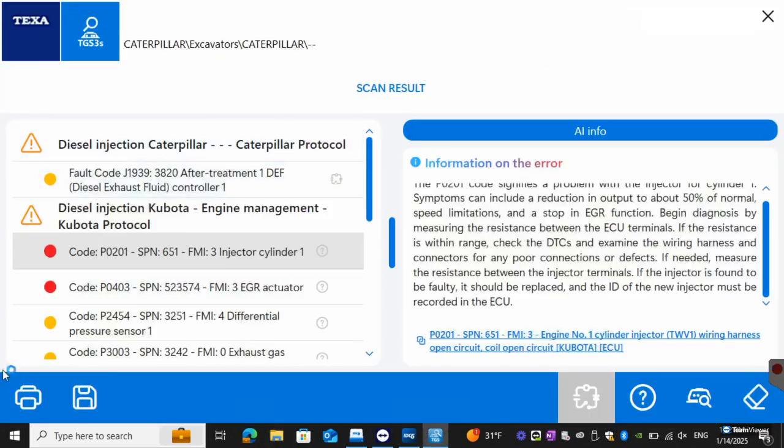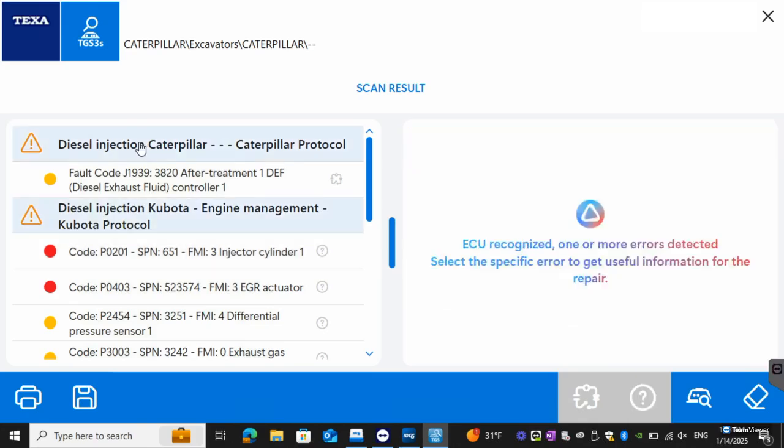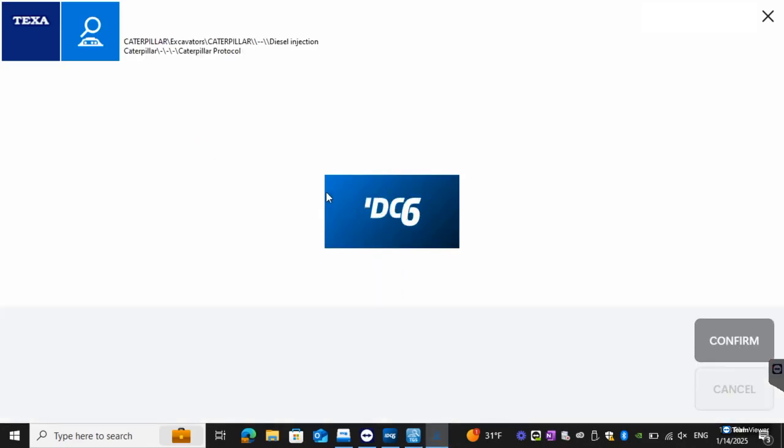Alright. So if you want to save this, if you want to start a customer profile, you can actually go in and hit save. That way later on, we'll be able to create the customer information and selection for this one. So after that one, we're going to go select the diesel injection Caterpillar protocol.